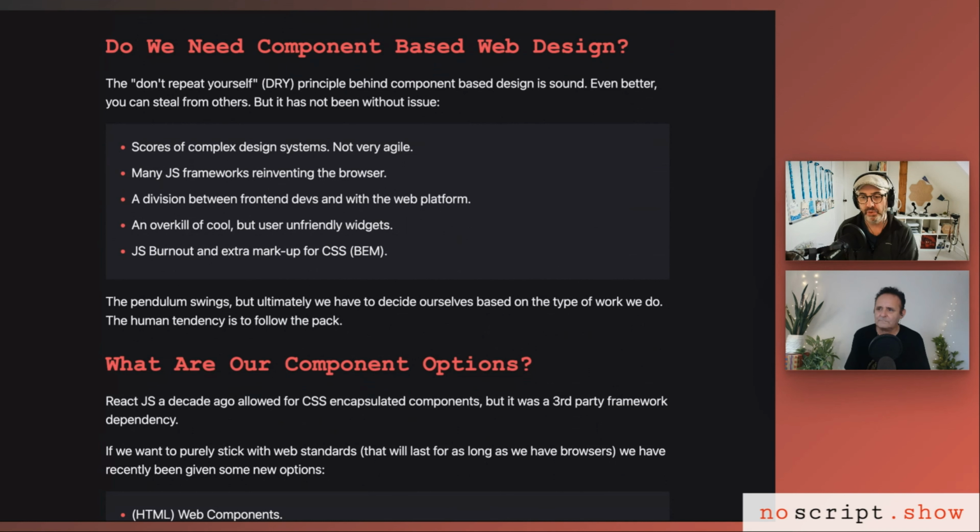Maybe not. Would a team still need component based web design? Well, I can certainly see why it would be handy to have. Should we go through the bullet points that you listed? Yeah. So, the sense is still there today, isn't it? Don't repeat yourself. The DRY method, that is still there. But it's not without problems with going for components.